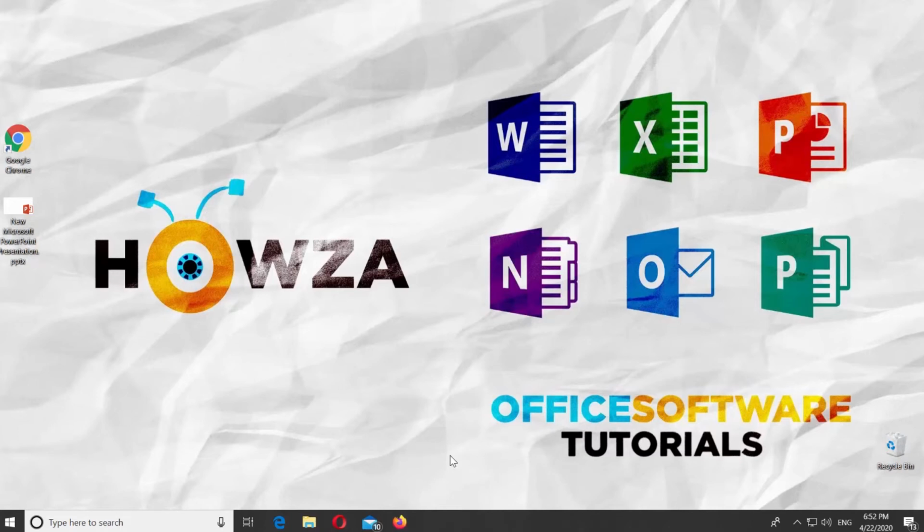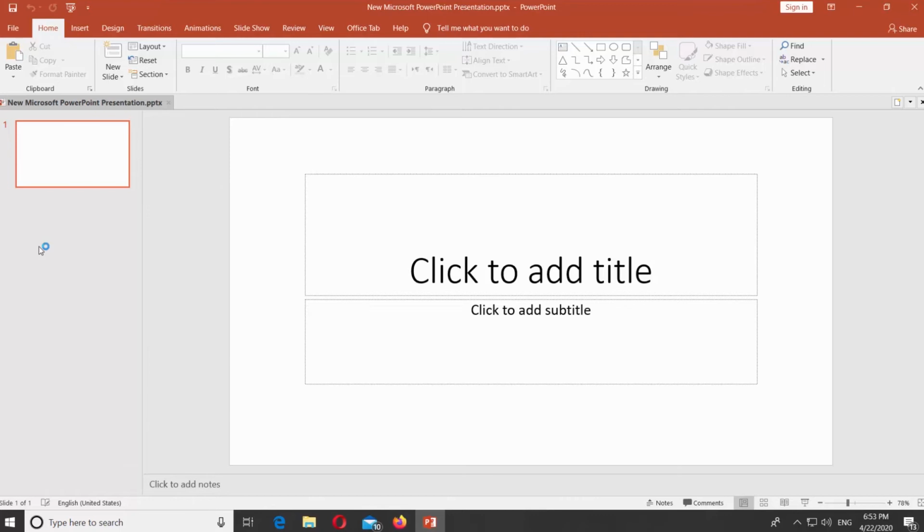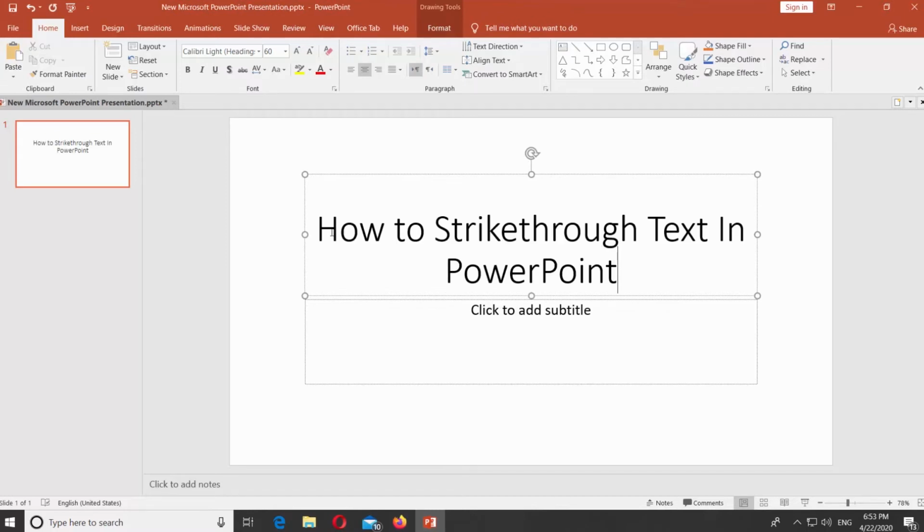In today's tutorial, you will learn how to strike through text in PowerPoint. Open PowerPoint presentation. Add the text you need. Select whole text or just a part of the text you need. Click on the strike through icon at the top panel.